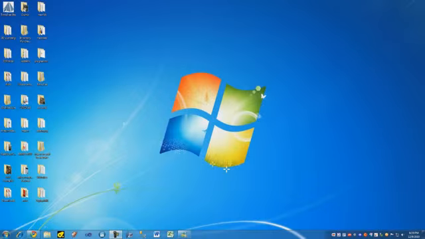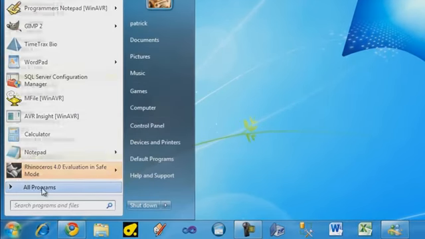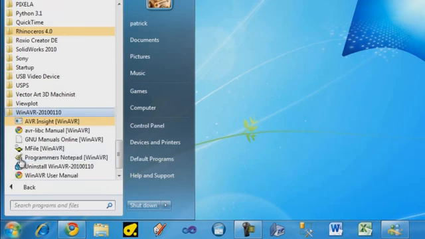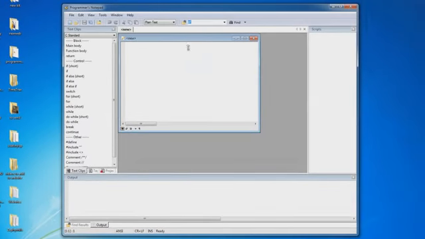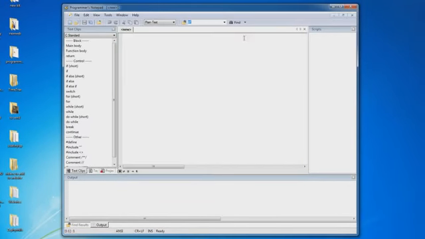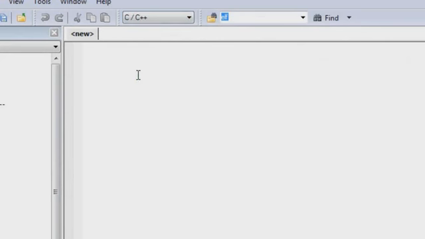Now we're ready to write our first microcontroller program. To start, we need to get into the user interface to enable us to write the program. Click on the Start menu, go to All Programs, click on WinAVR, and we're going to use the program called Programmer's Notepad. I like to maximize this window so I have the most space available, and we're going to change this from plain text to C++. So we have code highlighting and we have the proper syntax in the right color codes.